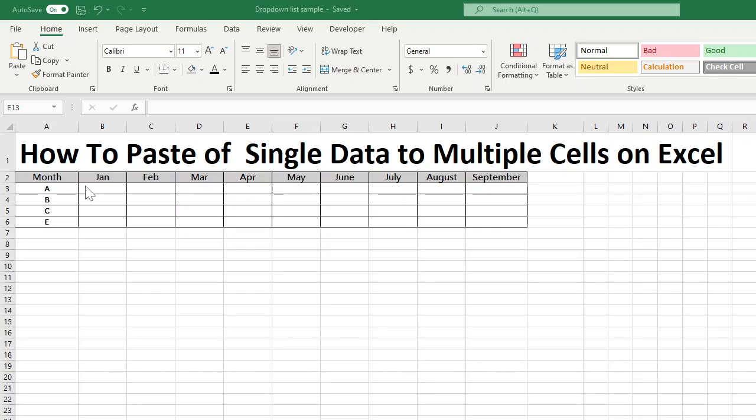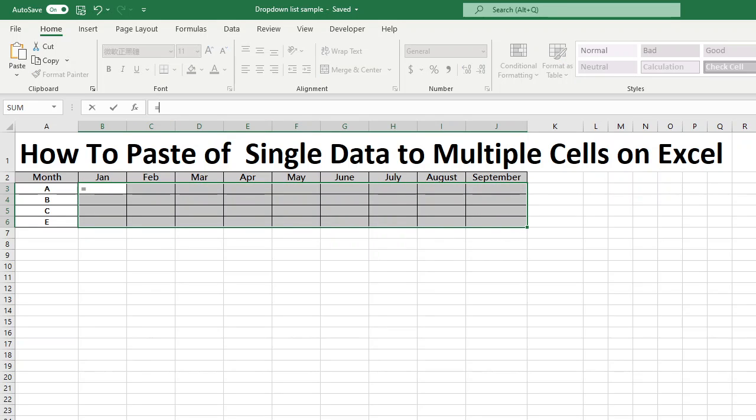Here are the steps to perform the Ctrl+Enter shortcut on multiple cells. 1. Select a range of cells. It does not have to be a contiguous range. 2. Type data or a formula in the active cell. 3. Hold down the Control key and press the Enter key. 4. The data/formula is copied to all selected cells.